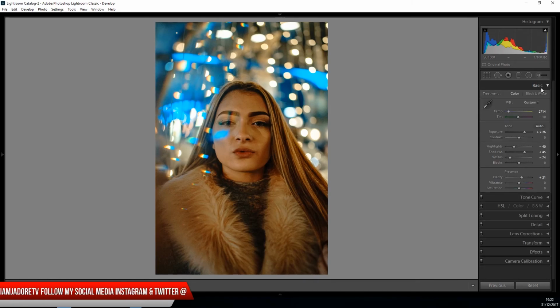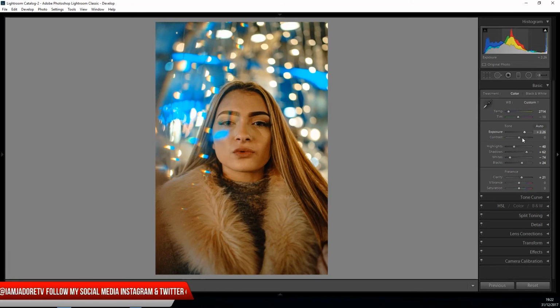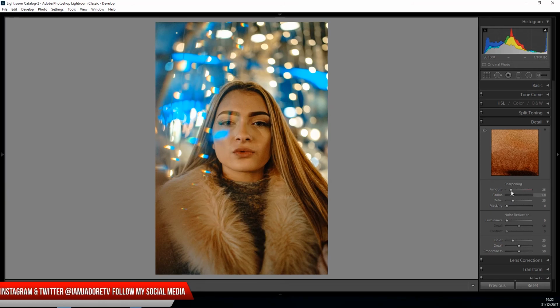Go back to the basic, and what I want to do is raise some of the blacks, some shadow here. And I'm happy with this here. Detail. Now standard, you will get this in the sharpening and the amount, but I always like to bump it up, and I kind of keep this down because I don't want too much.